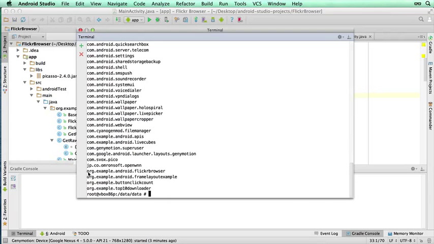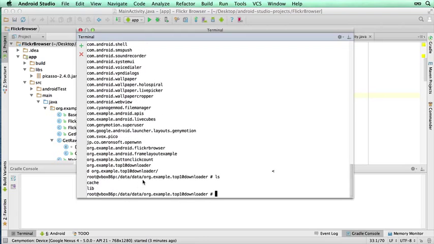Ones of particular interest are the org.example ones. You can see these are applications that I've created on this emulator, this Android virtual device. So if you recall, we had a file structure that we could navigate down to. We talked about that in the previous videos. So for example, we can go down to org.example.top10downloader. And you can see there's our file structure. We haven't got any databases yet.